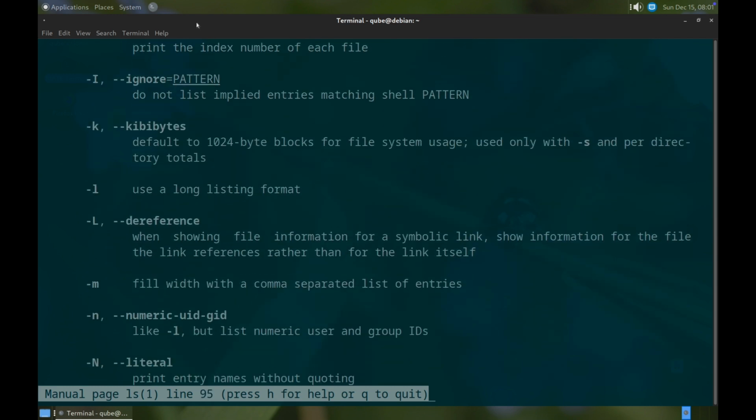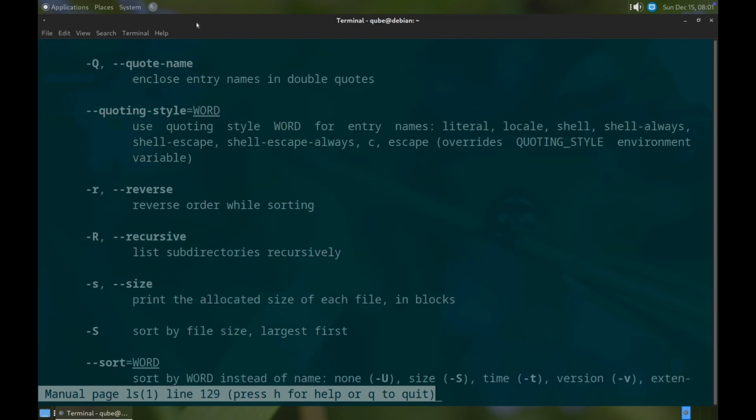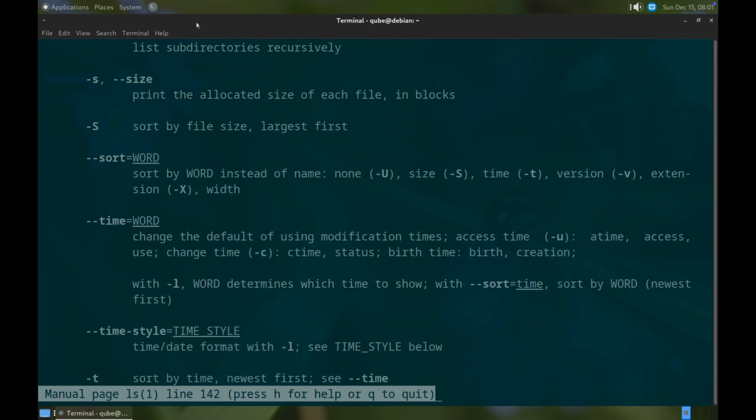On most Linux systems, man uses less to display the manual page, so all of the familiar less commands work while displaying the page.